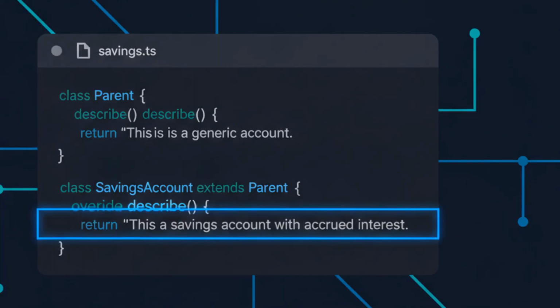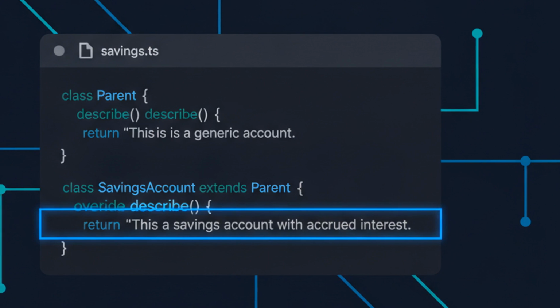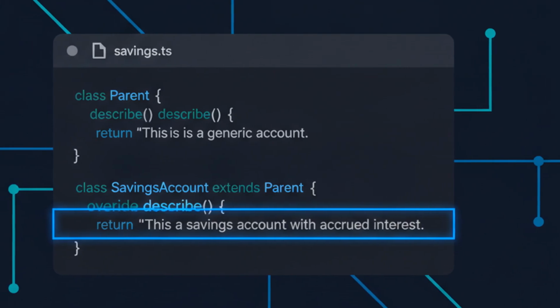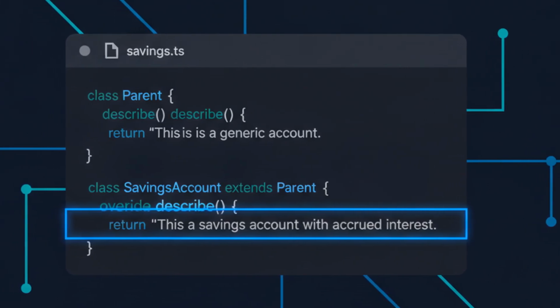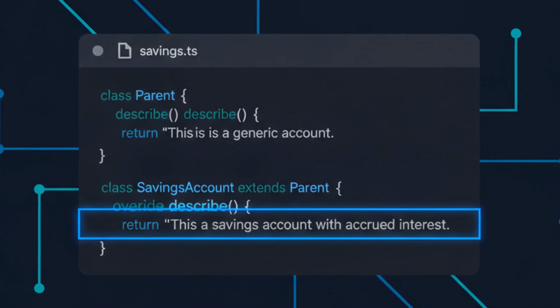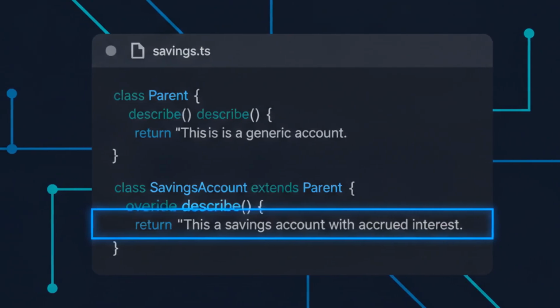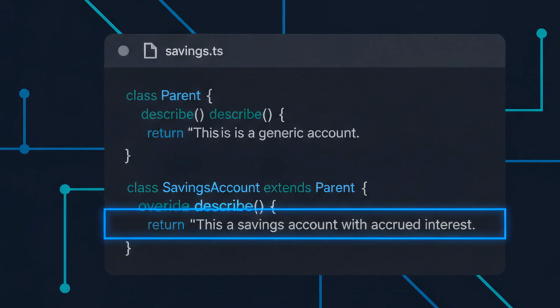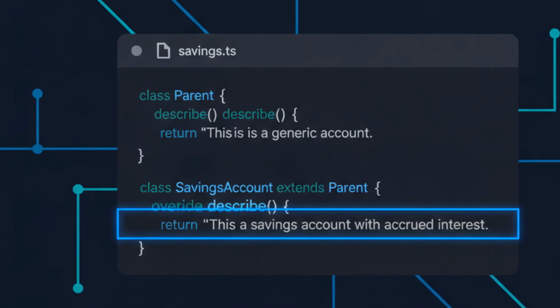A child class can also replace a method it inherited. That's called overriding. Here, the savings account gives its own version of describe. The override keyword tells TypeScript you mean to replace the parent's method, and it'll warn you if the parent method doesn't actually exist. That tiny keyword catches a lot of typos.